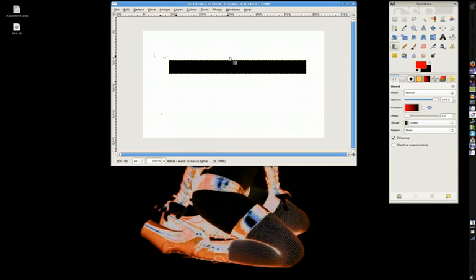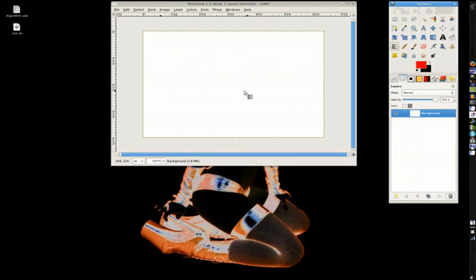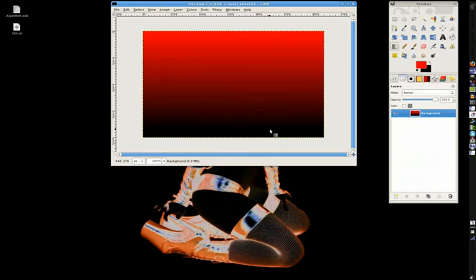Here, let's actually delete everything. And we should go ahead and delete that layer too. Alright. Now, whatever color is in your foreground color palette will be the color that you click on. For example, we click here and we pull down. That means red's going to start here and it's going to go to black. It's going to gradient its way into black.